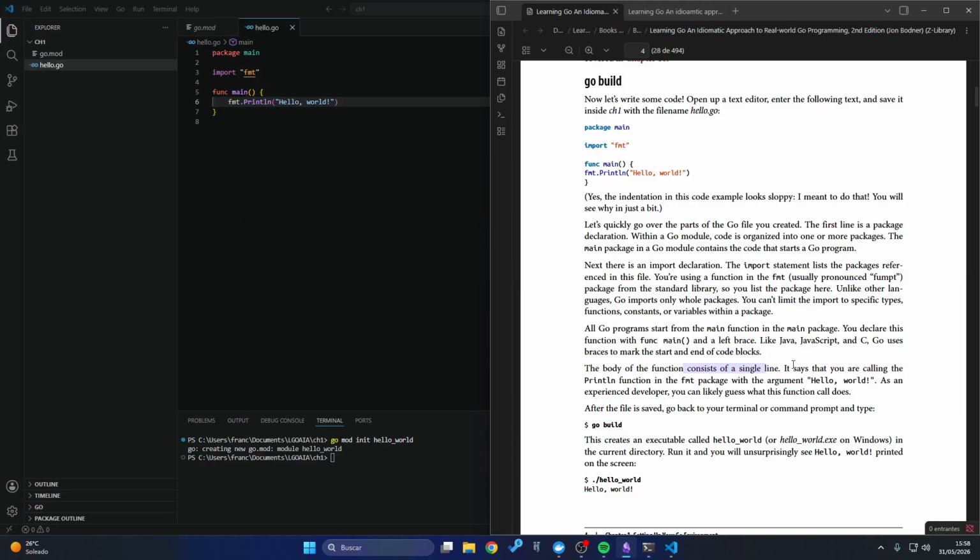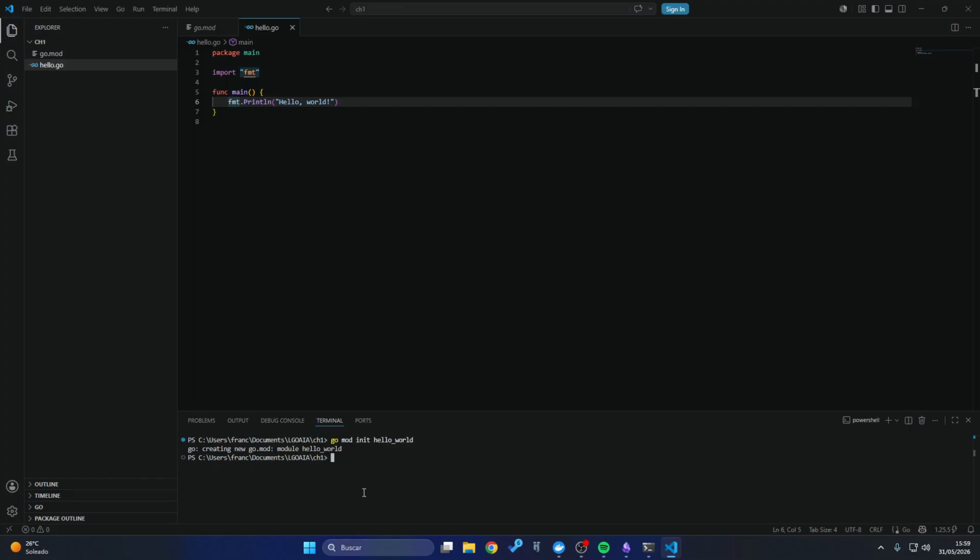The body of the function consists of a single line. It says that you are calling the Println function in the fmt package with the argument hello world. As an experienced developer, you can likely guess what the function call does. Yeah, it's printing to the terminal. After the file is saved, go back to your terminal or command prompt and type go build.